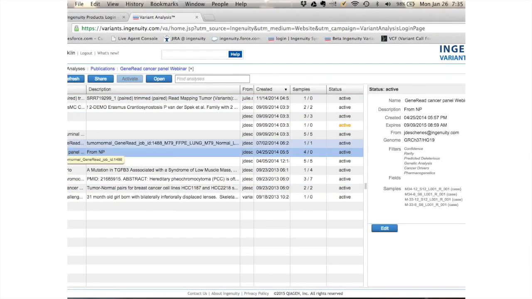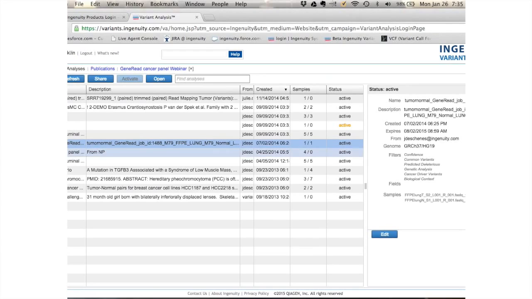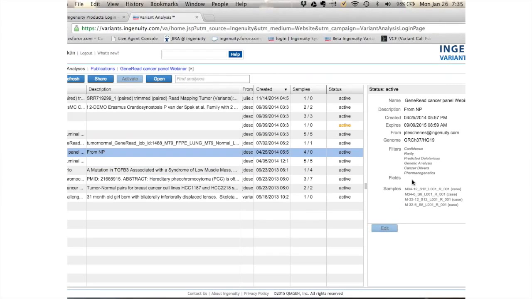As I click on any of the analyses, I see the name, description, and if someone shared it with me. So I shared it with myself, when it was created, how many samples. This one I have 1 out of 1, 1 case, 1 control. This one I have 4 cases, 0 controls, and so forth. You see whether your analysis is active or inactive. Then you have information on what filters are used and what samples are used in this particular analysis. So this gives you some information about your different analyses.